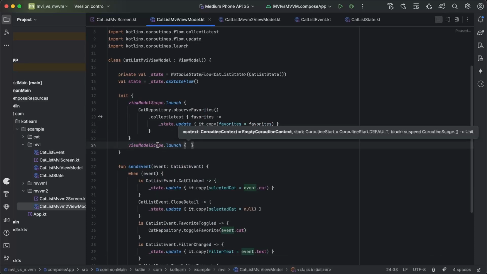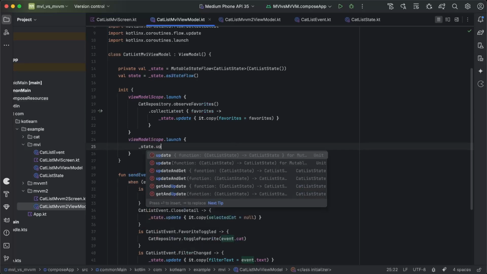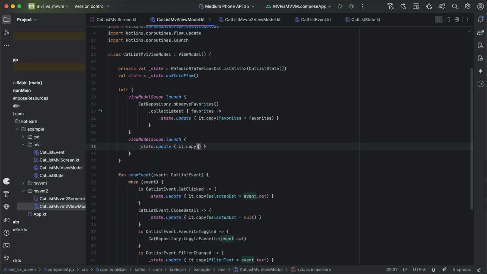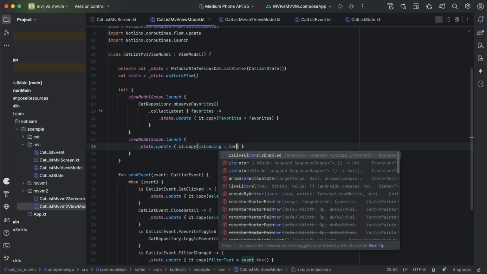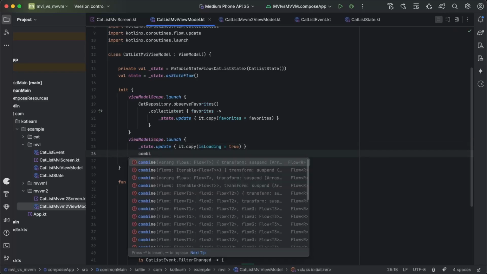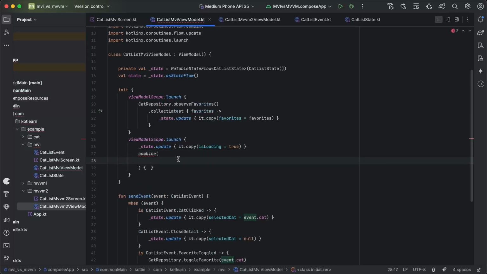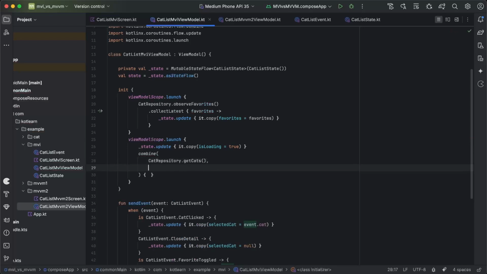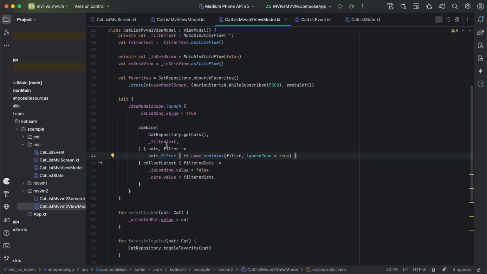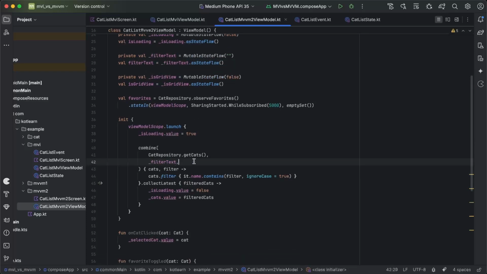So we'll use viewModelScope.launch again. And the first thing we're going to do is just update the state, but set isLoading to true. And then similarly to what we did in the MVVM view model, we can use combine. We'll have catRepository.getCats. Now, looking back in the MVVM view model, we had the flow up here that we could pass directly into combine.